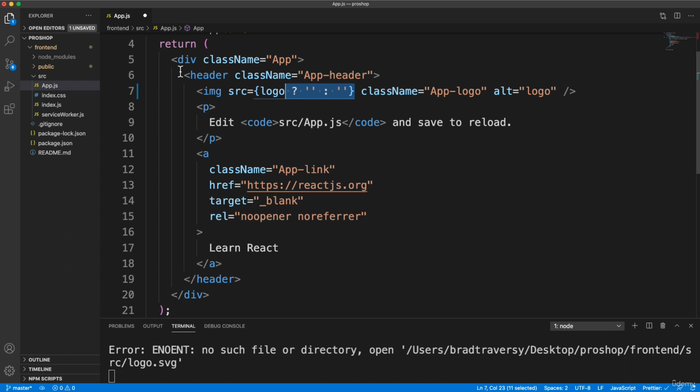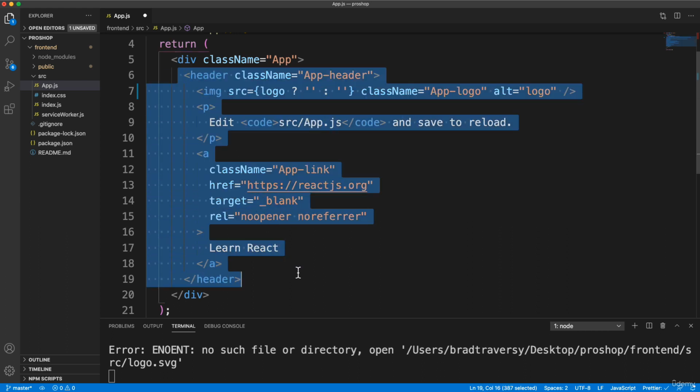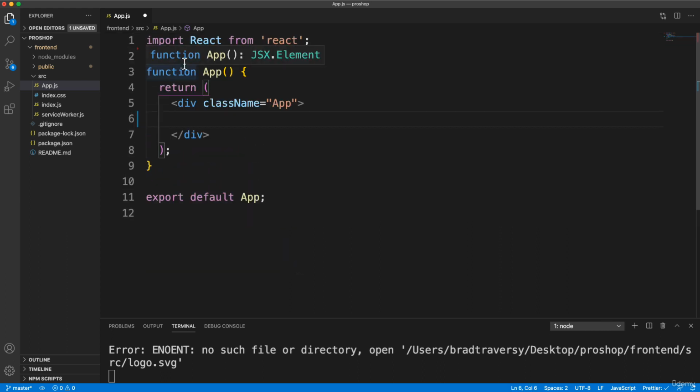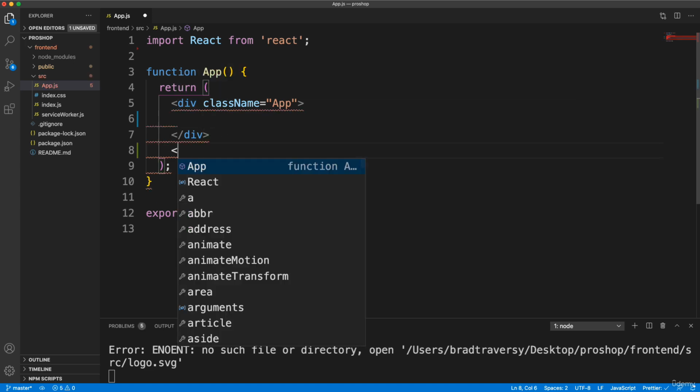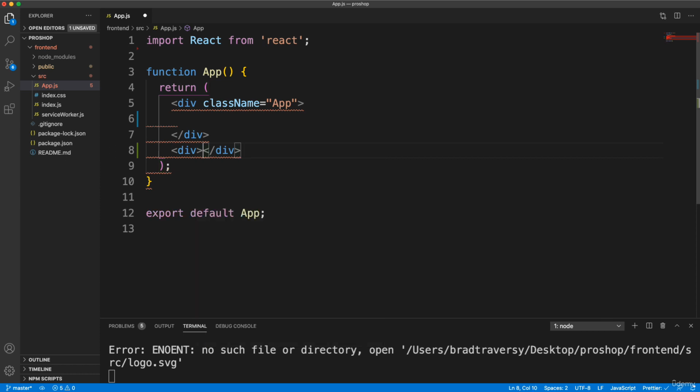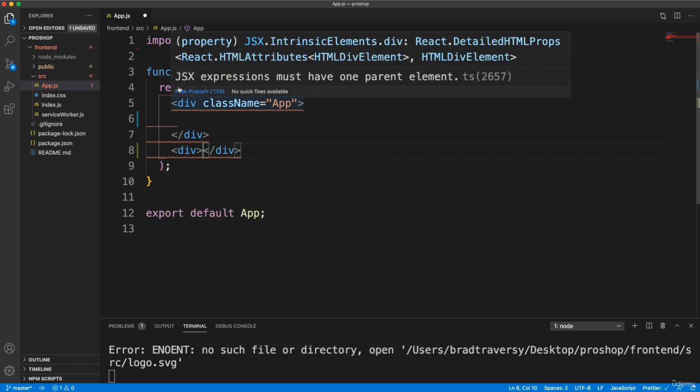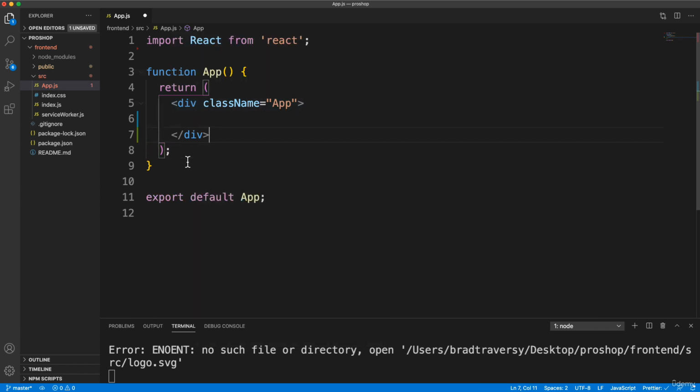Now I'm going to get rid of everything within this div. And it's important to know that when you return your output here, everything has to be wrapped in a single element. It doesn't have to be a div, it can be anything, but it has to be a single element. You can't go down here and put in a div or an H1 or something like that. The return has to be one element, but you can have whatever you want within that one element.